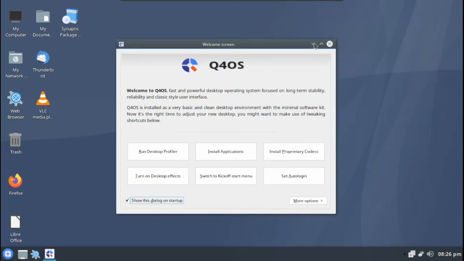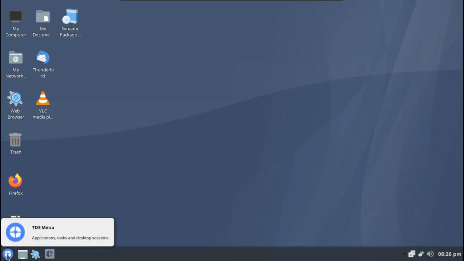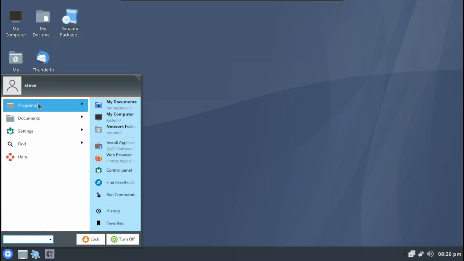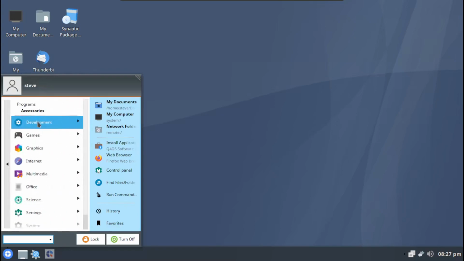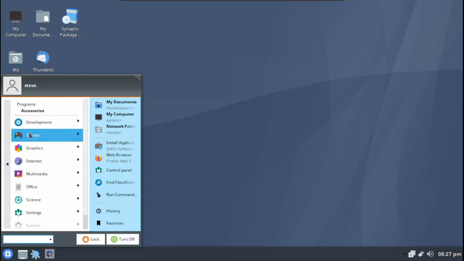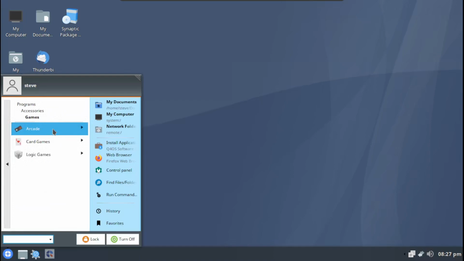Let's minimize this. Let's take a look around the applications here. Go to programs, accessories. What do you got in development? KRegX editor. I've never used that before, so I don't know what it is. Arcade. Anything in the arcade? Arcade bounce ball game. Card games. Solitaire. Minesweeper. So your basic games.